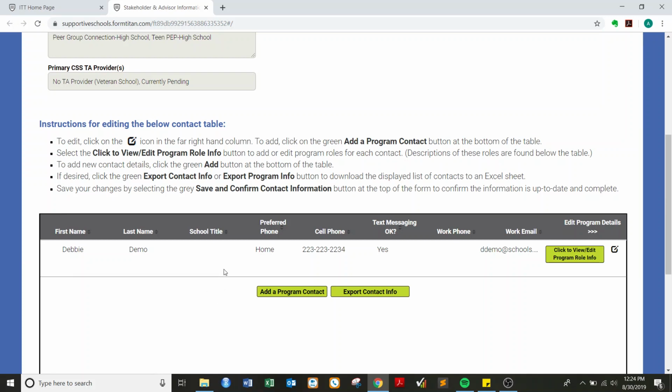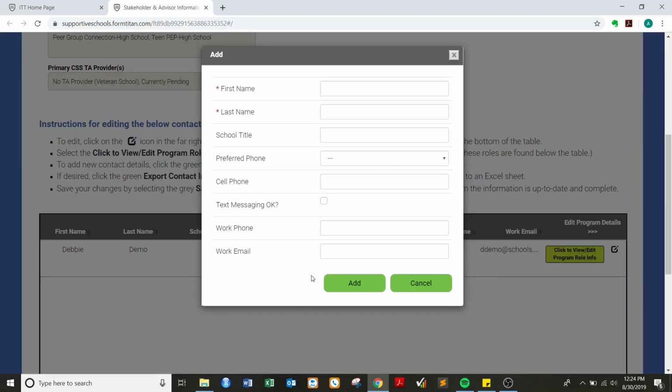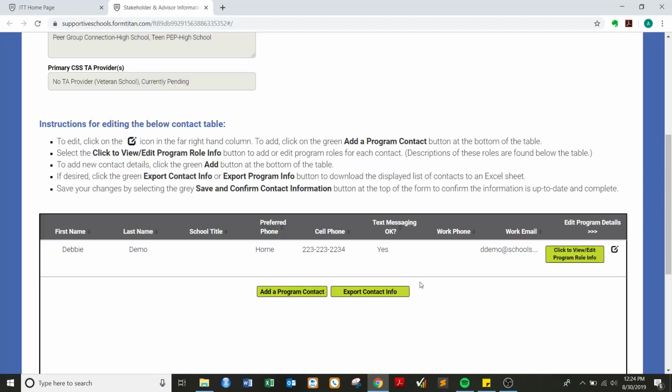To add our other contacts, we will have to be in this contact information level of the table. Click Add a Program Contact, and the same information input pop-up will appear. Enter the contact information first, and then you would click Add. From there, you would edit the program level information following the same process we did for Debbie earlier.